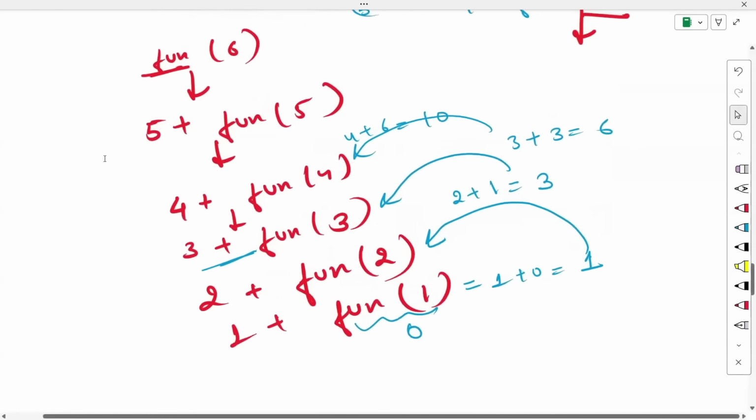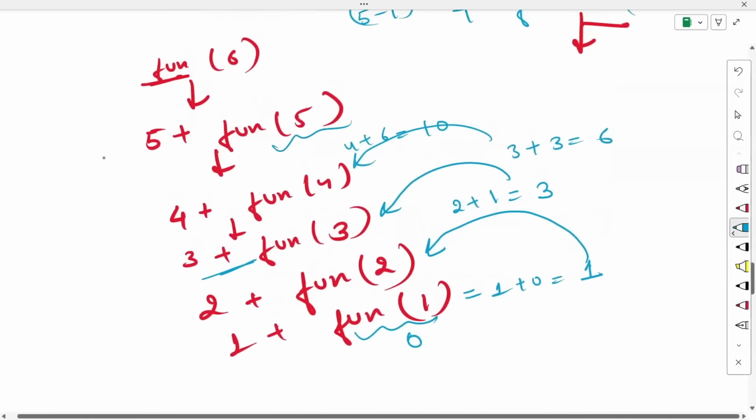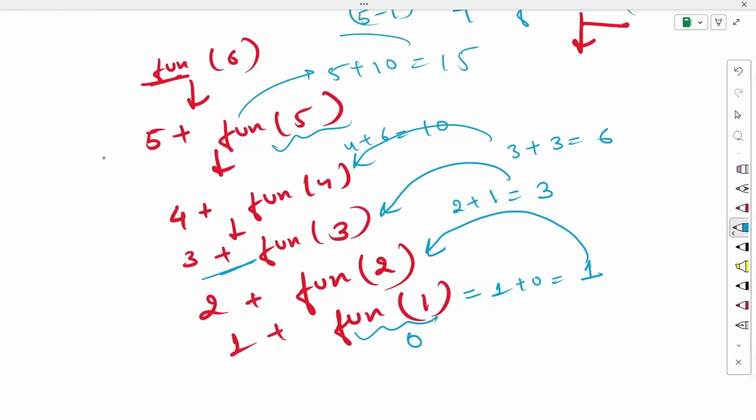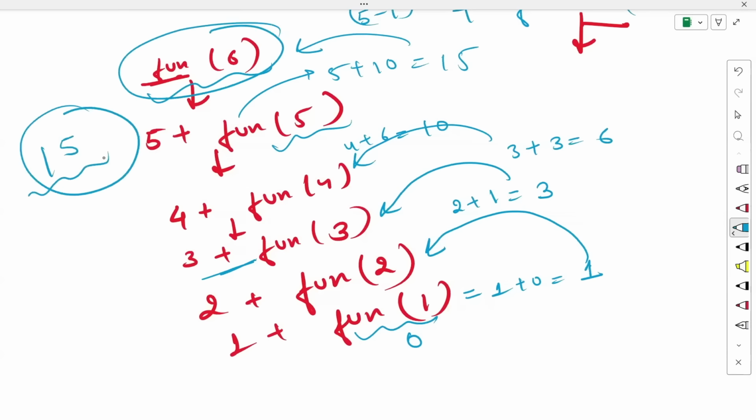After that, here it will be 5 plus 10. That is 15. After that, this final output is going to be 15. So this one is the answer.